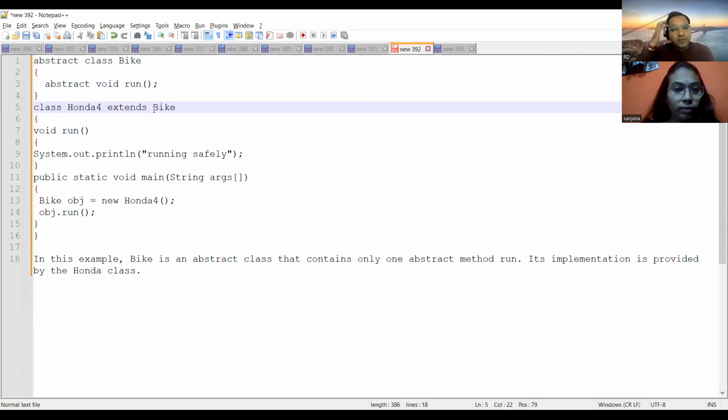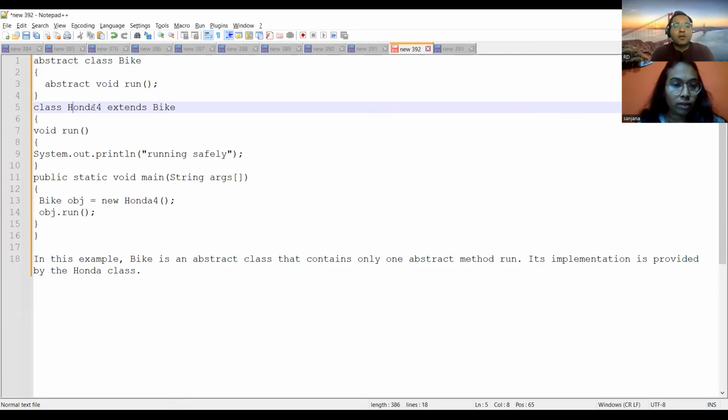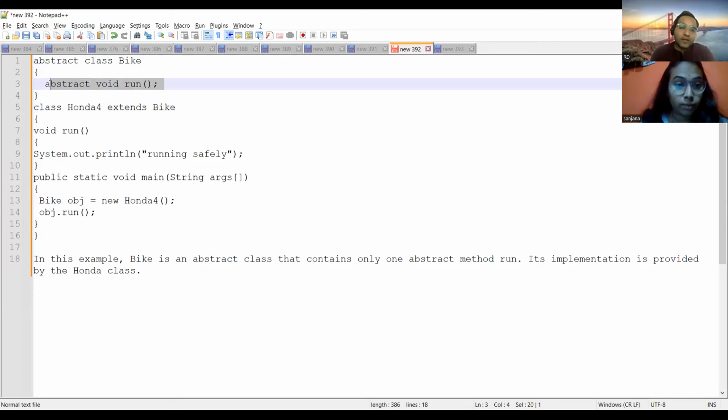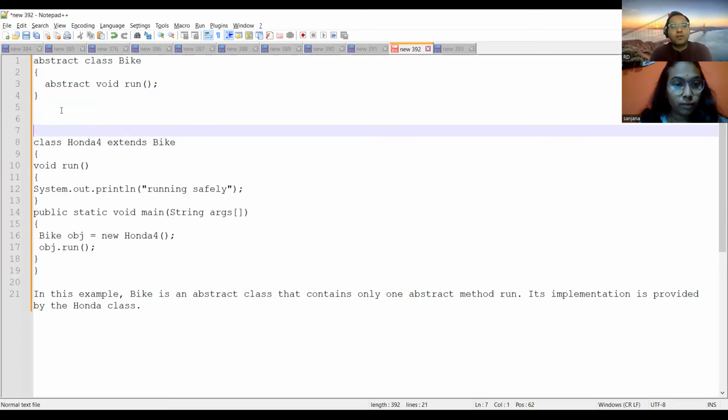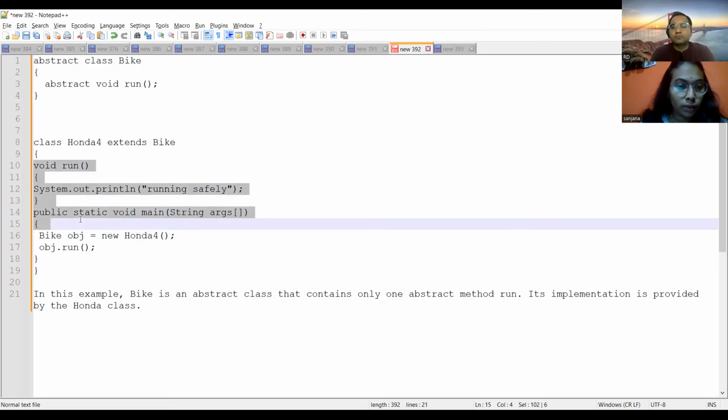See, this is an abstract class, and it has one method, that is void run. Now what we are doing is we are using class Honda, which is extending this bike class. Bike is an abstract class. It contains only one method, which is again an abstract method, which is run, and Honda is a separate class extending this particular class. We are also creating an object, so its implementation is also provided here, right? So this is an example of an abstract class.